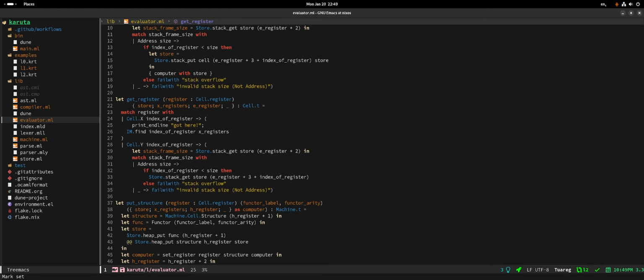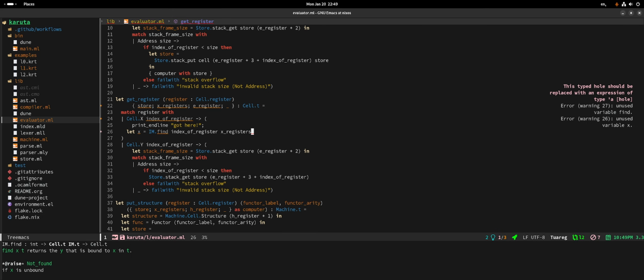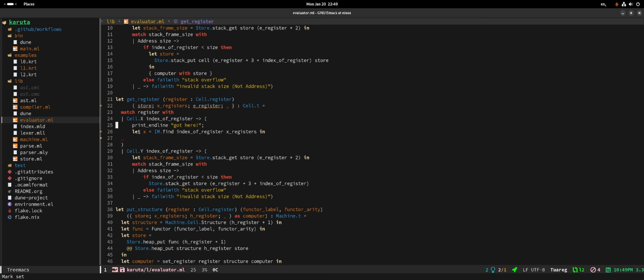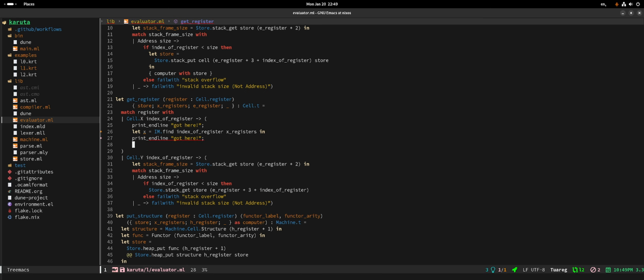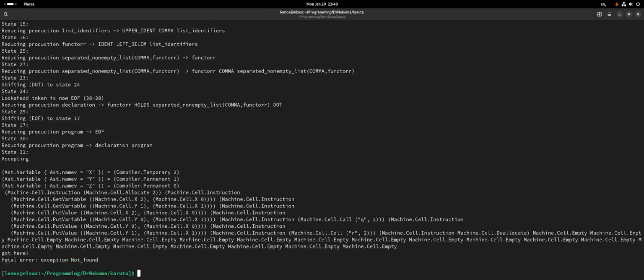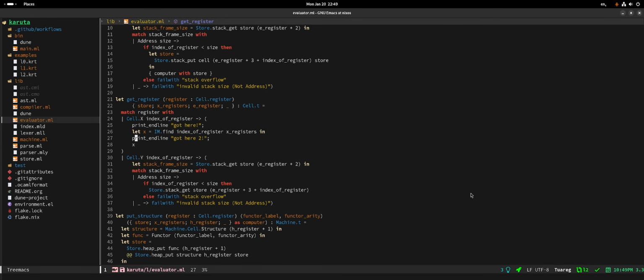Let me do a let x equals this. Print again x. There it is. So it is this one that failed.